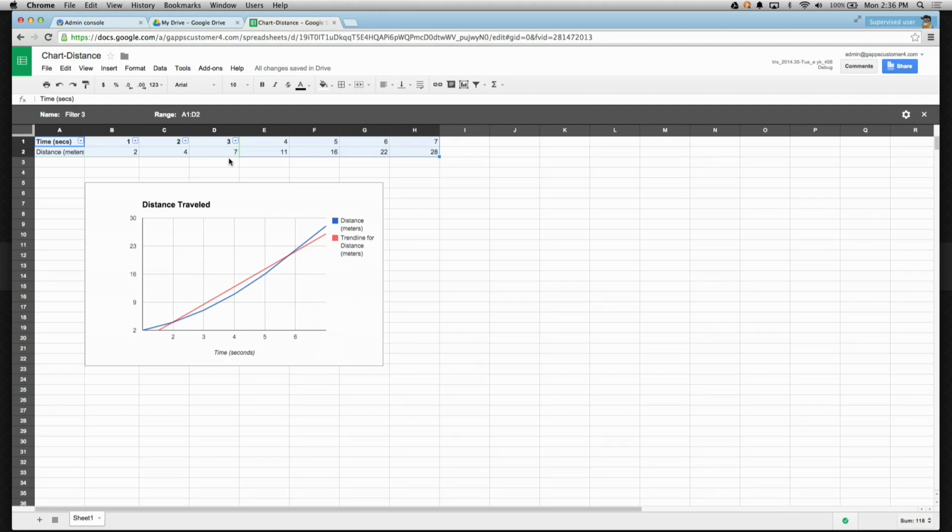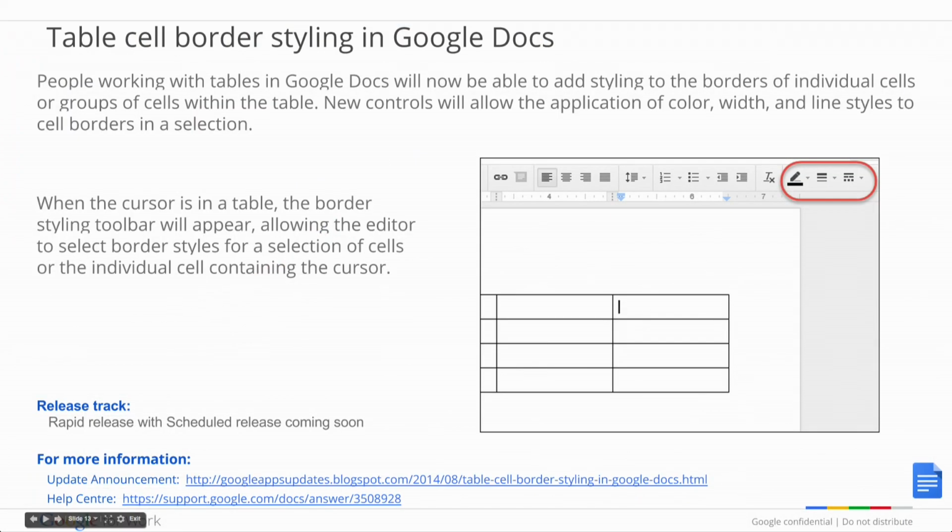Previously, you had to actually delete the filter view and create a new one and make it available to your users. Oh, this is another one of my favorites, and I'm going to share with you a little story with this.